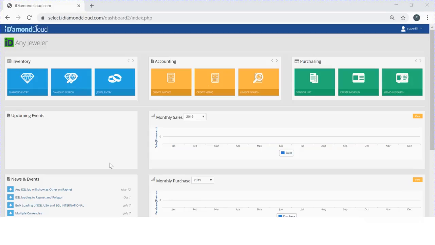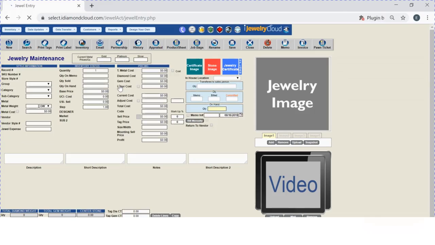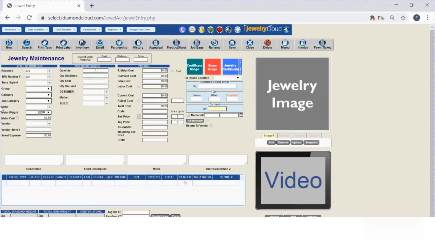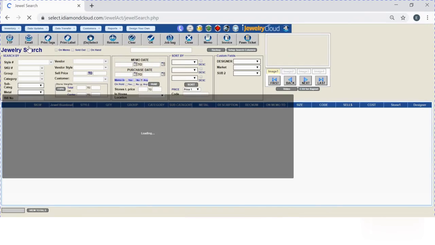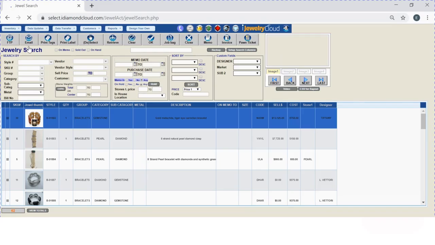To go to the diamond search screen, you can go either from the main menu, which is jewelry search, or from the jewelry entry screen, where you click here on search and it will take you to the search screen. Okay, so here we have all sorts of filters.